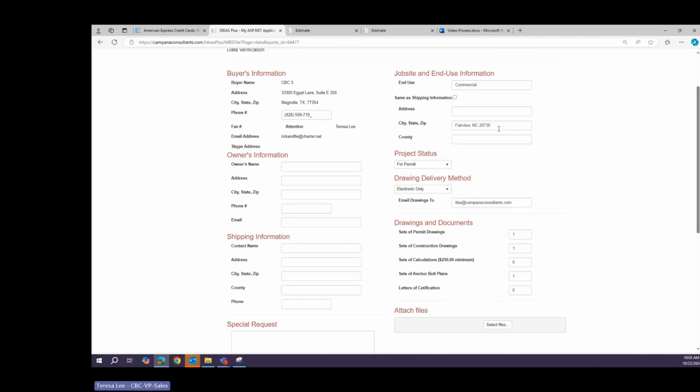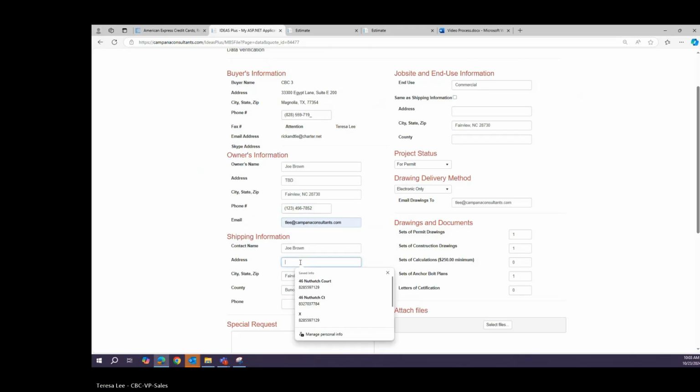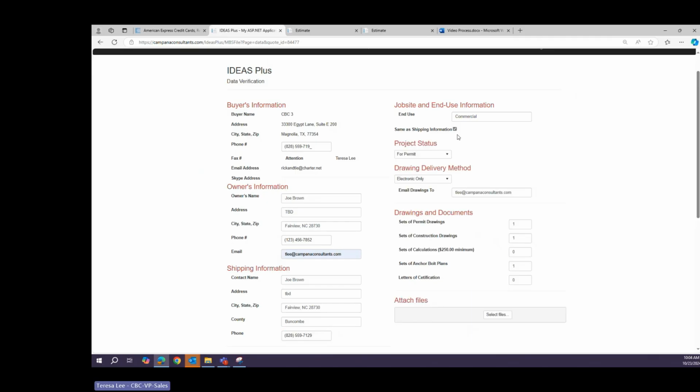At this point, the program, again, to still save the shipping information, does want you to put owner information in here. So Brown, if I don't know the address, it's not a big deal to put TBD here. I can copy and paste the city, state, and zip code, shipping information. And then I'm going to tell it that the job site is the same here and it's electronic only.